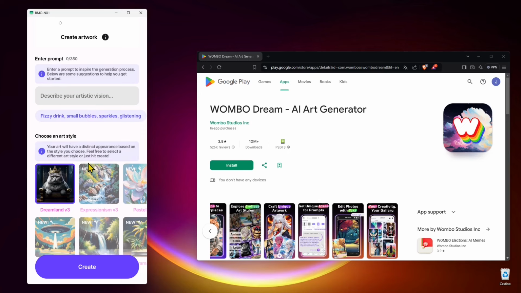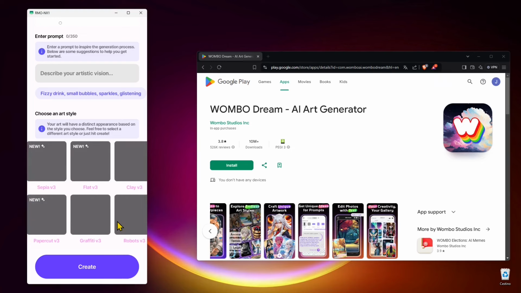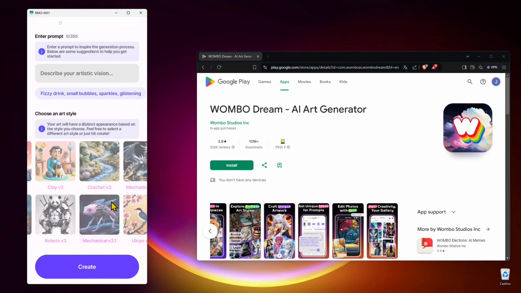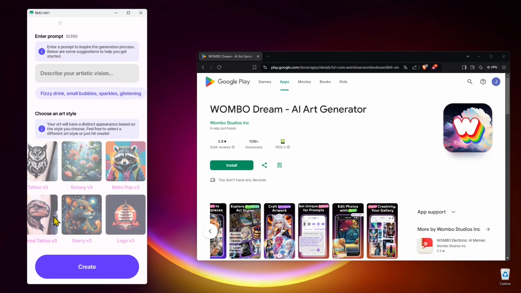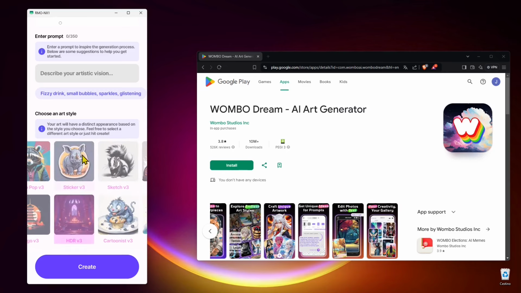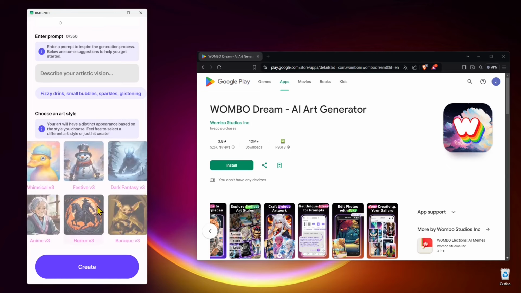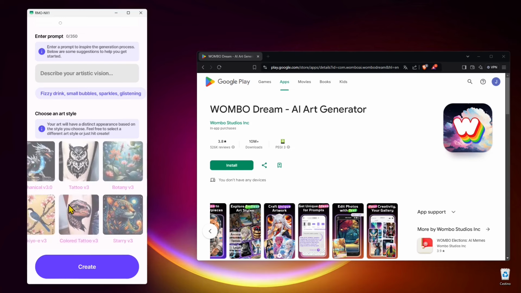Since it's Halloween, I want to create something about Halloween. Down here you have styles. You can choose among so many different styles. Some of these are photorealistic, some are more for sketches or drawings. Just give it a moment to load, and there it is. You have tattoo, graphics, illustration, stickers, 3D effects, robots, horror, fantasy, etc. So you have a lot to pick from.